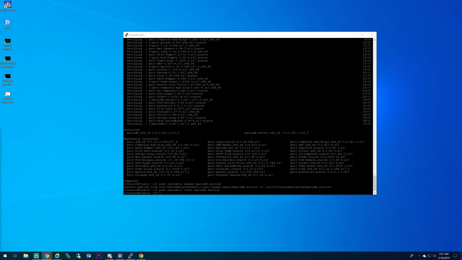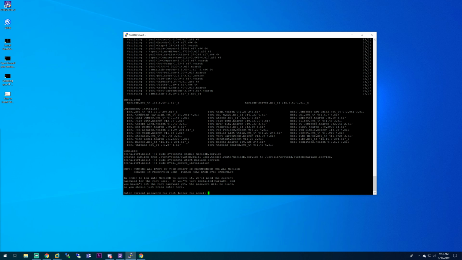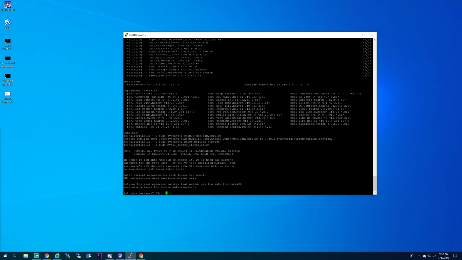Now one other important thing to do for MySQL is to secure the installation, and we can do that by running sudo mysql_secure_installation. This will be found in the description again. When we run that, it'll go through a script that'll let us secure the database. Initially, it's asking us to enter the current password, which since it's a new install, there is none. So we'll just hit enter with no password.